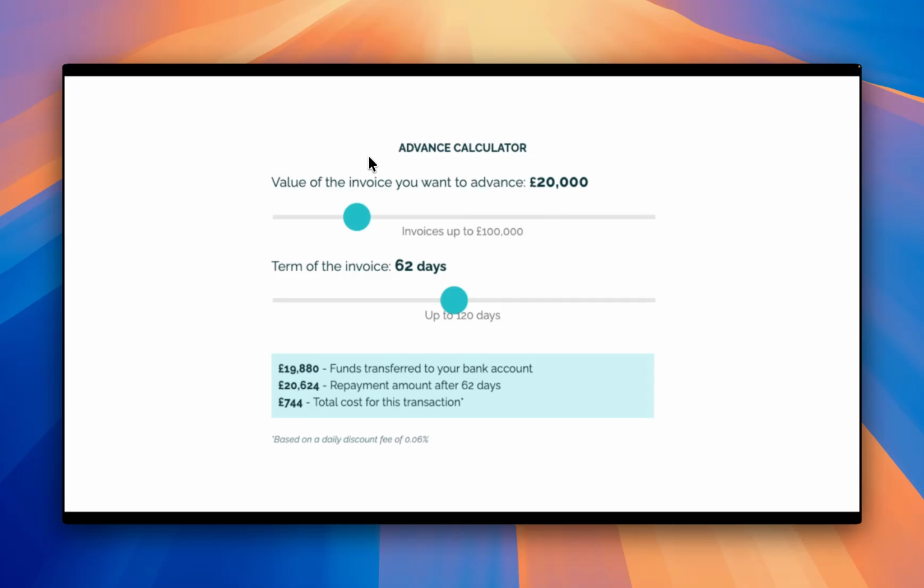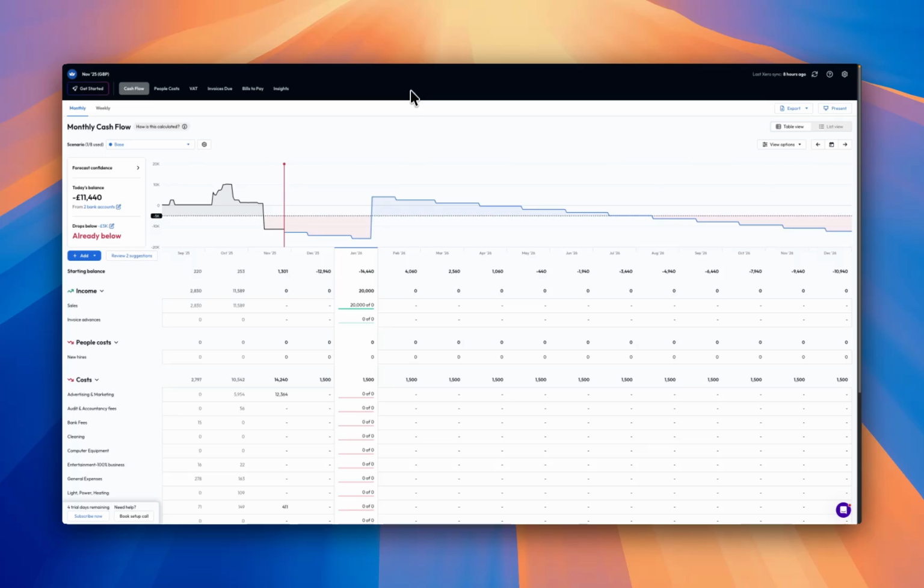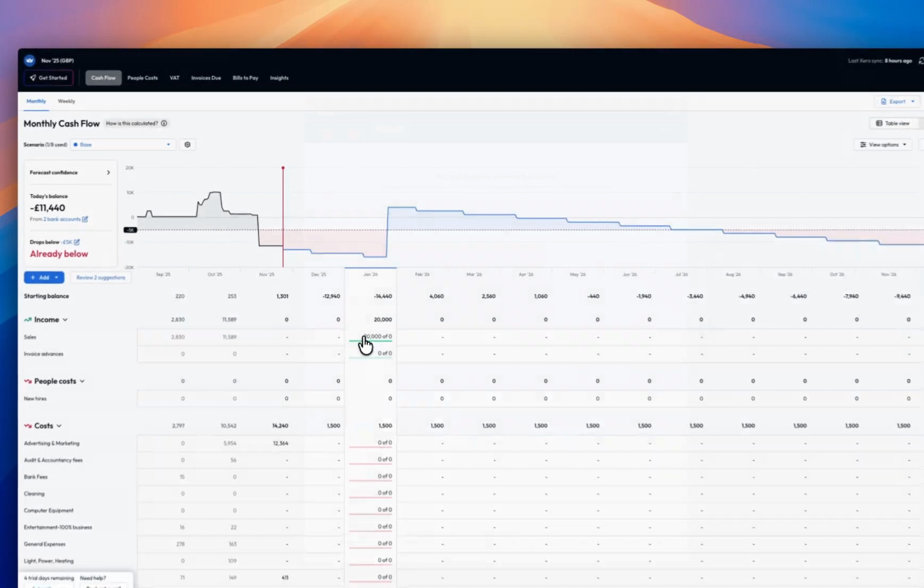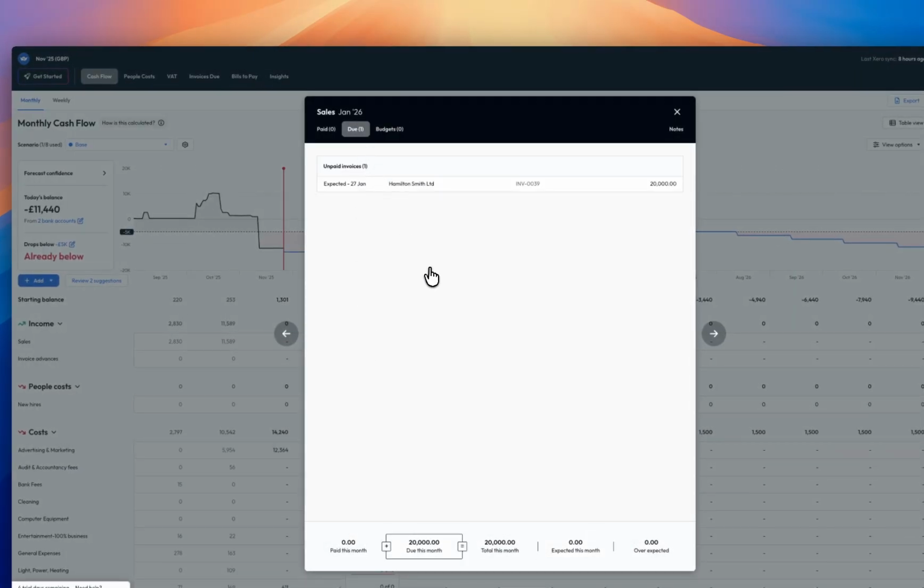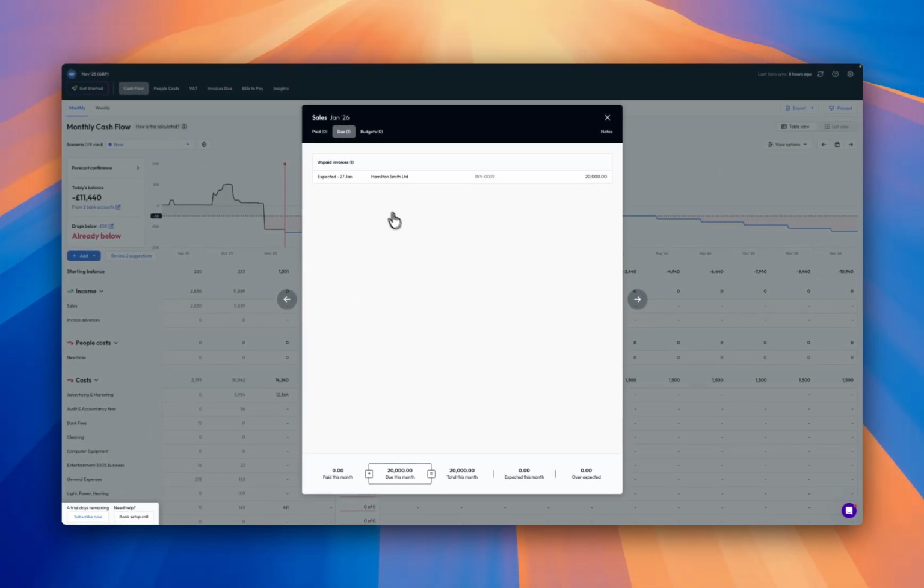So moving into Float, let's look at how we would forecast this. In our cash flow here, there are two pieces that we will bring in from our accounting platform. The first is the invoice, which if I click in here, we can see we've got our invoice. It's already dated on the 27th of January, so we don't need to make any changes there. That's the date that we are going to also repay the advance. When looking at this, it's useful to grab a piece of information that is specific to this invoice, and then we can factor that into the budget name so we know what everything relates to. In this case, I'm just going to use the invoice number here.